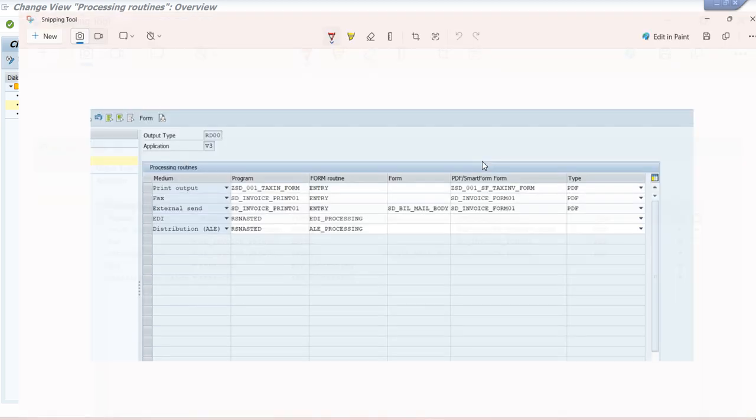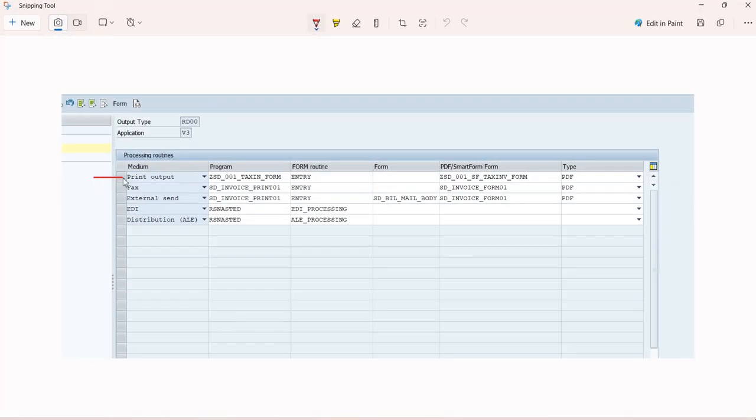Okay, so just take this one and you can see this. This is a printout. You can see this is a printout medium. We just selected this medium and you can see the program over here. This is the program.